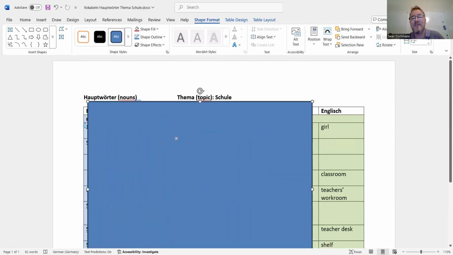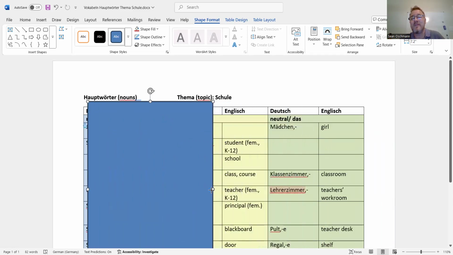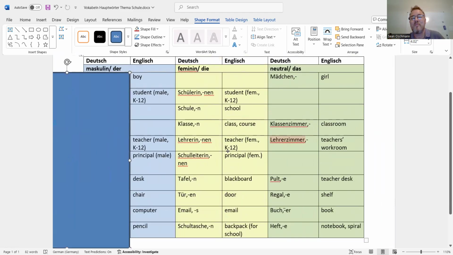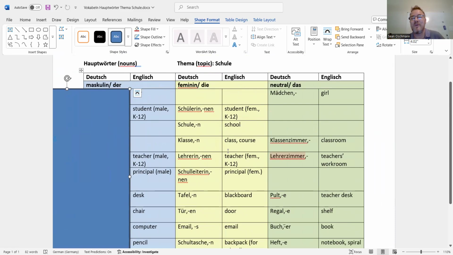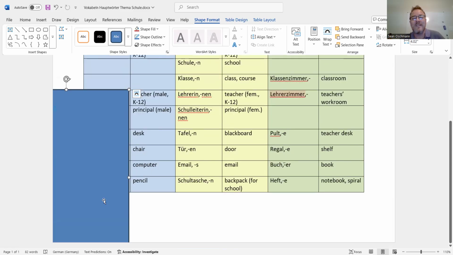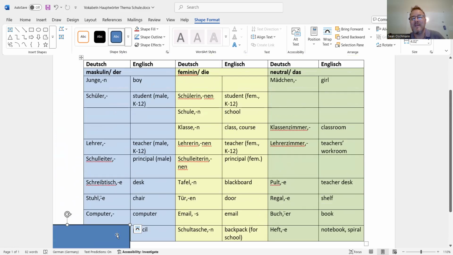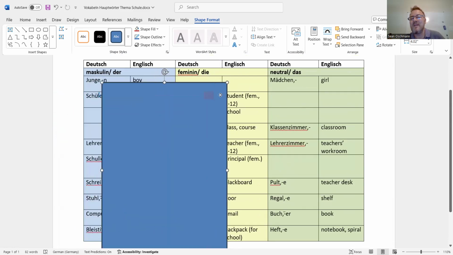Okay, now we go to the active learning. So this time you cover the German words, and now it's a lot harder. Boy, so what was the word for boy in German? And again, you want to say it with the article in the singular and in the plural form. So boy was der Junge, die Jungen. What was the word for teacher? Der Lehrer, die Lehrer. What was the word for pencil? Der Bleistift, die Bleistifte.